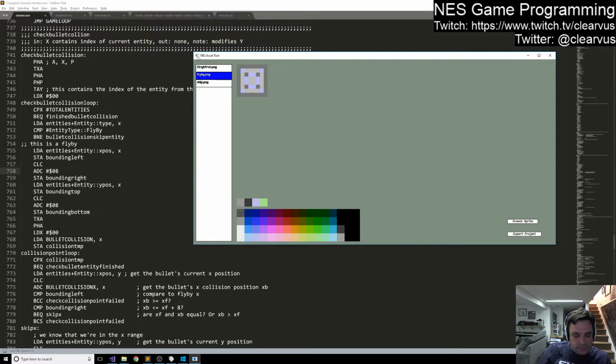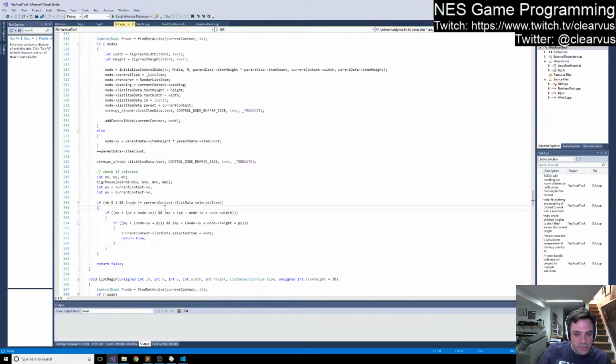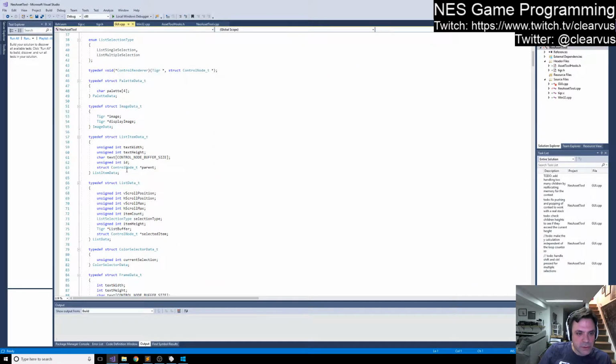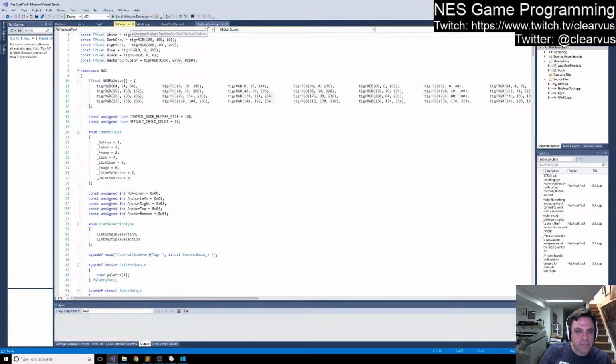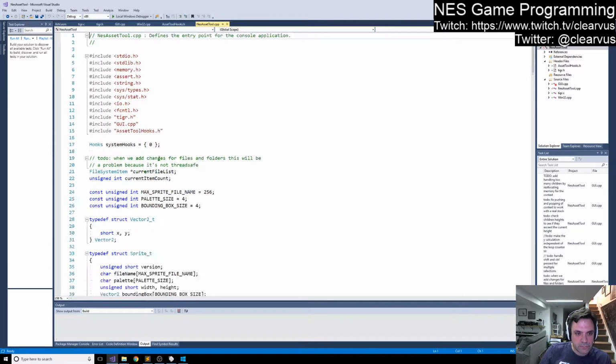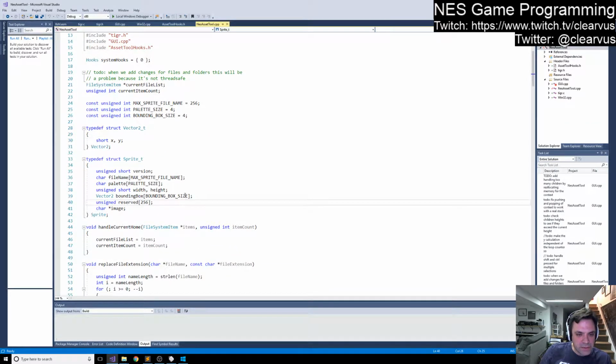So in order to do that, we need to go back and change our sprite structure, because right now it's hard coding the bounding box information into an array of, is it 8? Yeah, 4 vector 2s. And a vector 2 is just these short x and y values, so it's 2 bytes. Probably I want to change that actually to be character. Well, for the purposes of this, let's leave it short. Eventually, we will have to.